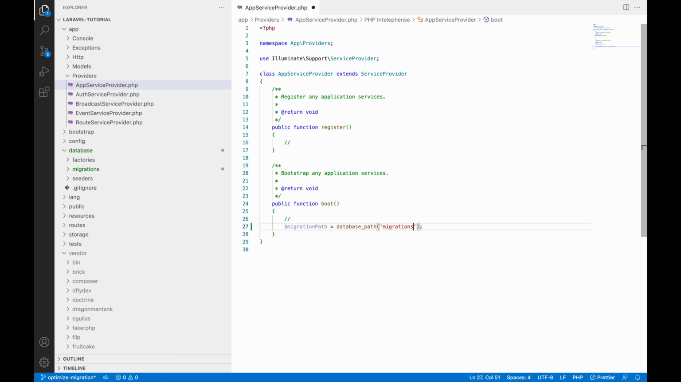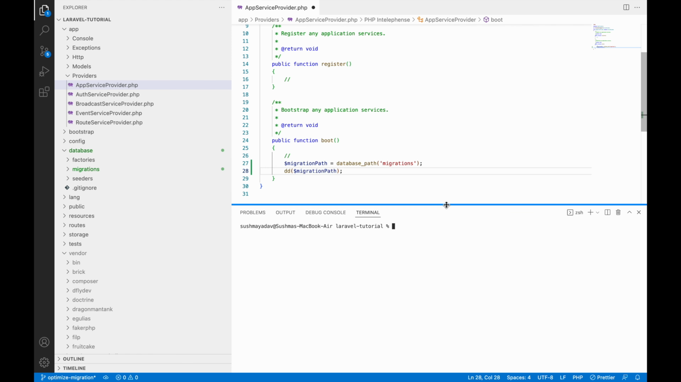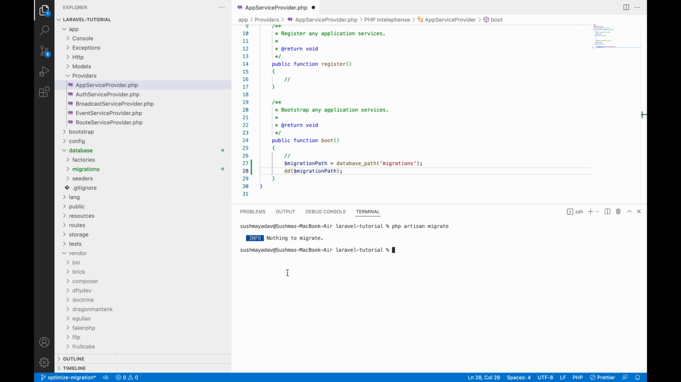So let me show you the output of this migration path. So let me DD it. So open terminal, and write php artisan migrate. Okay, I have to save file. I have forgot to save it. So now run again php artisan migrate. So now you can see the output of this migration path.